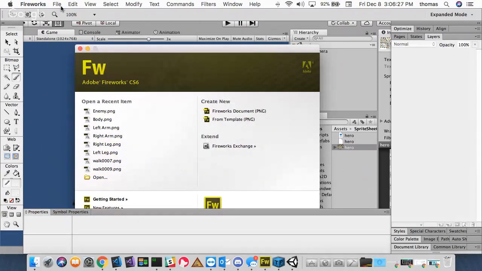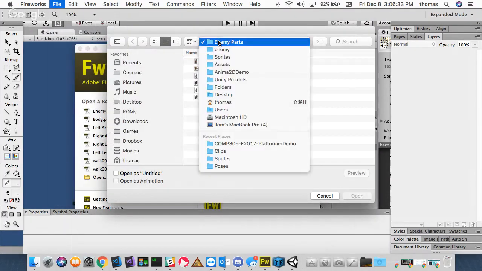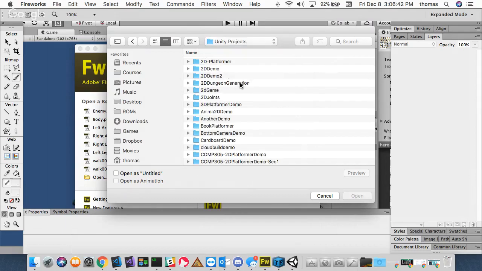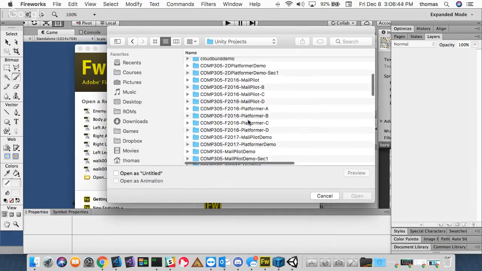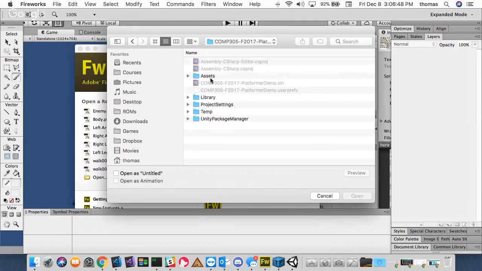All right, so for this, I need to go into the original folder. I already have the body parts. I've done this before, but I'm going to do it with you so that you know how to do it. I'm going to go into my Unity projects folder. I'm going to go into COMP305, F2017 platformer demo, and then from there go into my assets folder.